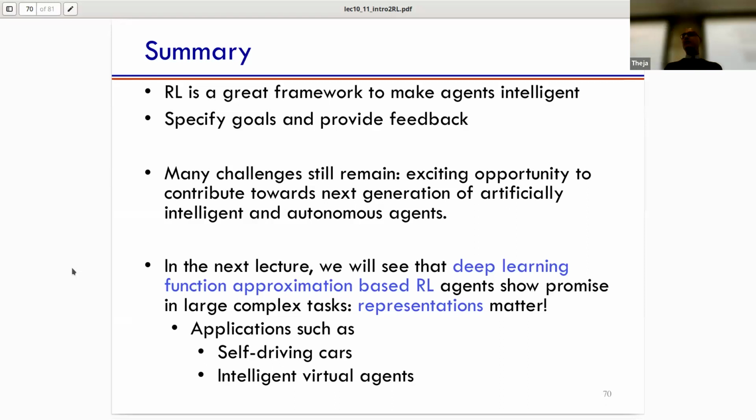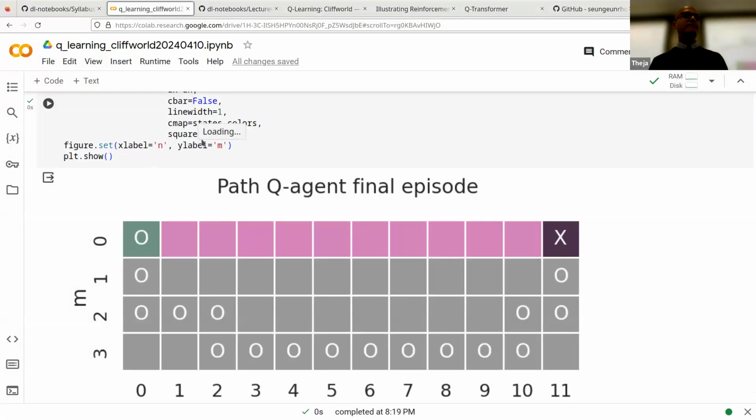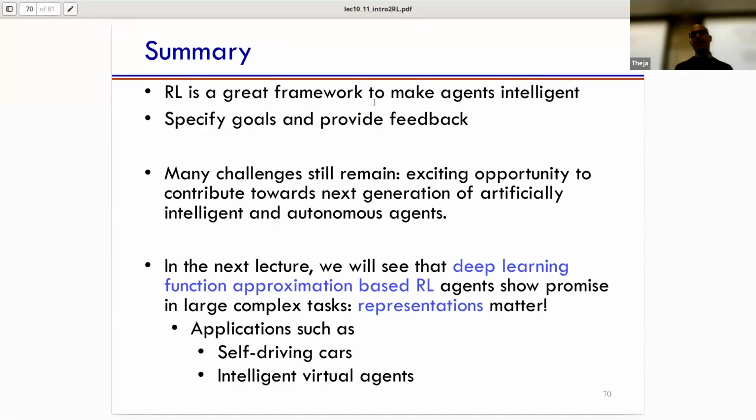So RL is a framework for making agents intelligent. And in fact, I just wanted to mention that TensorFlow has a tutorial on multi-arm bandits. And there they use the word agents also. So agents is an overloaded word. Many different fields use the word agents, including the large language model subfield. But here we just mean the agent is the one who needs to do exploration, exploitation, and planning, and actually learn and therefore make decisions, right? So RL is a great framework to do that if you are in the sequential decision making setting.